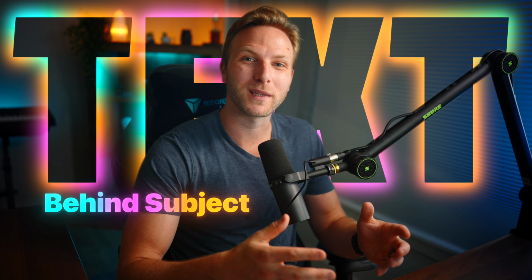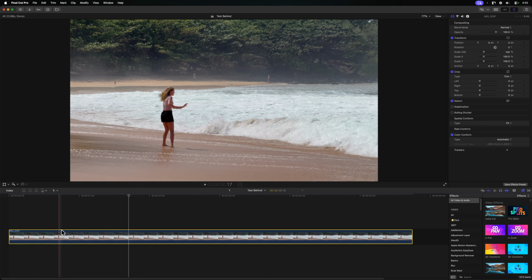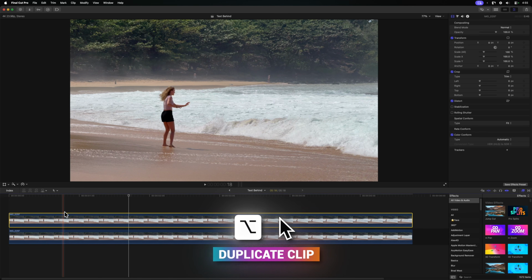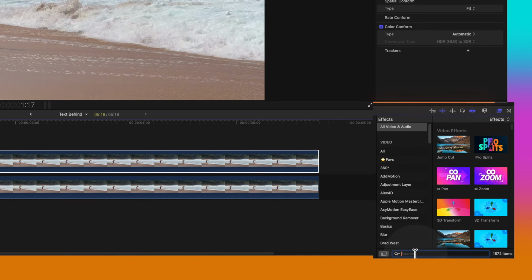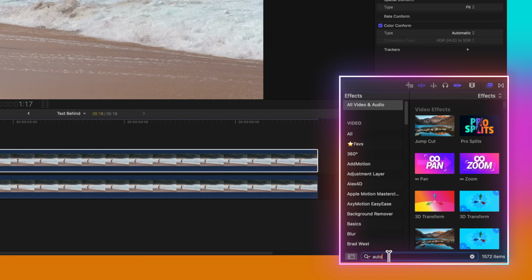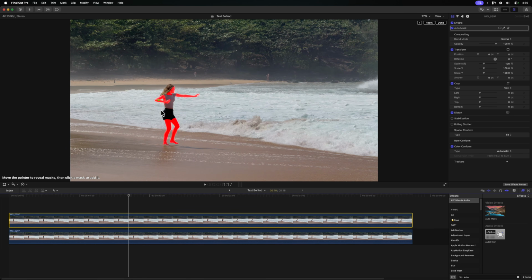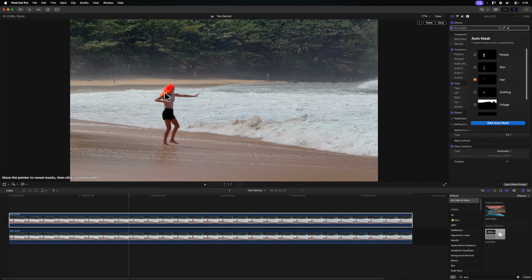Tip number 3 on this list is to use auto masks to place text behind your subject. To do so, simply find the clip that you want to have text on, push Option, click and drag, and that will duplicate it. From there, head on over to your effects menu and look up Auto Mask. After that, we'll apply it to the topmost clip. Then from there, we can simply find the subject that we want to select. I'll just make a basic selection here.